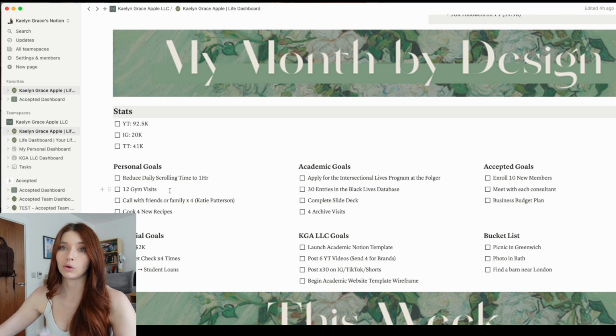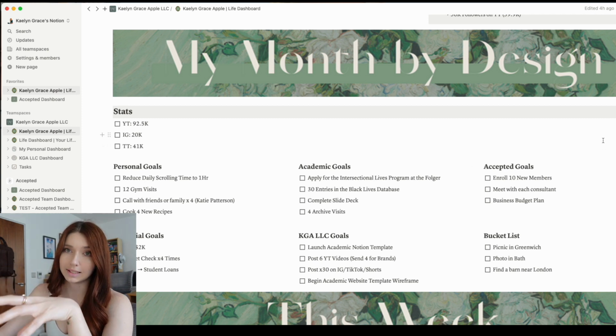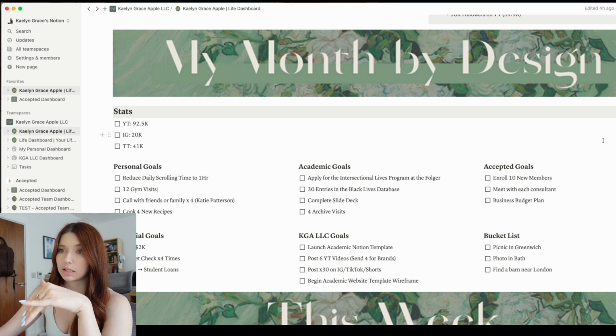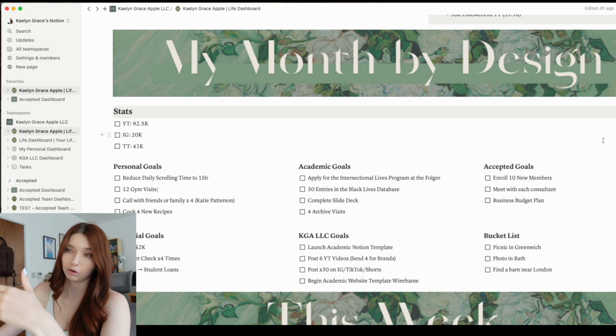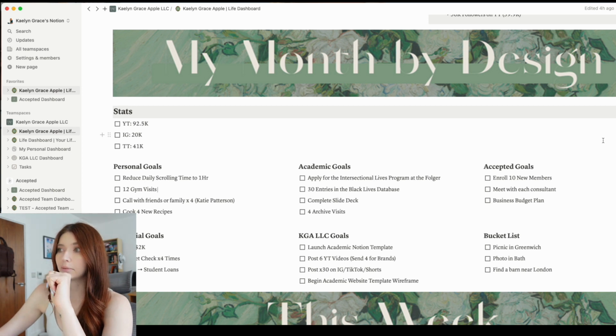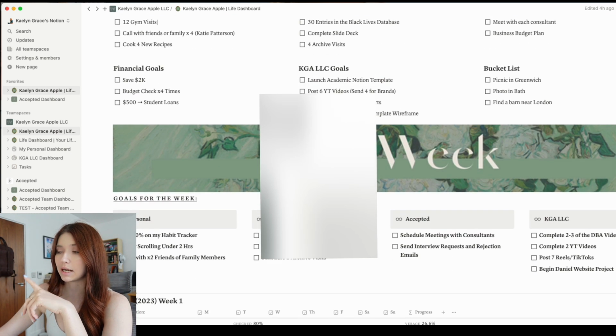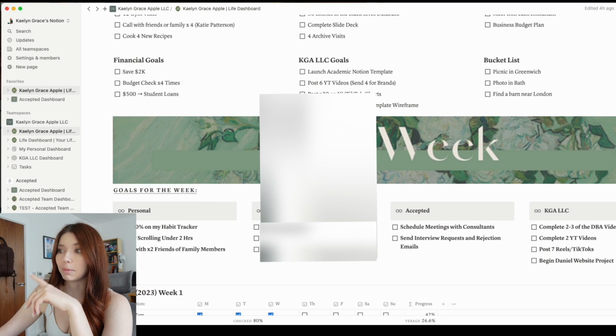And I also incorporate that into my weekly plan as well as my habits. As you can see here, I have the monthly goals that I sit down at the end of the month in order to write down. I do a reflection, but I also break up my goals based on these various categories. So I have personal goals, financial goals, goals for my personal brand, my academic goals, goals for the business, as well as my bucket list.